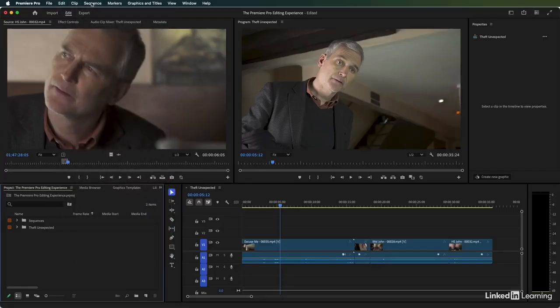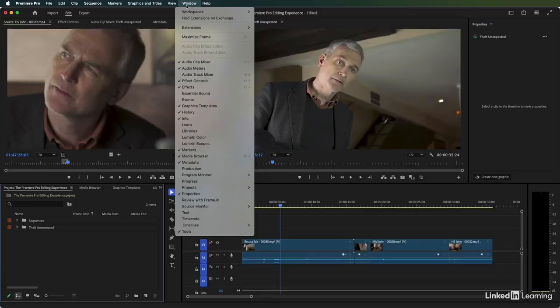At the top, we've got our regular menus: File, Edit, Clip, Sequence. I just call these menus, and you'll use them sometimes, but most of the time you'll find there are buttons or right-click menu options that will do what you need to do in the main body of the interface. You'll notice that each panel has a name, and all of the panels are listed in the window menu. So if you ever can't find a panel, just look for it in the window menu.